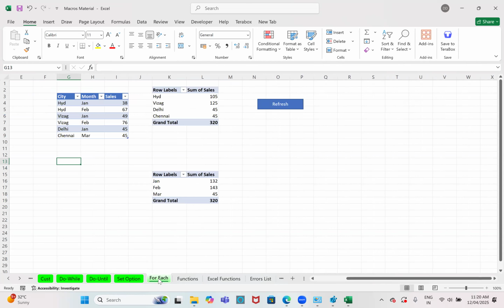Example, do you know how many sheets are there in this workbook? We don't know. If you want to run the loop, you need to give for x equal to 1 to 10. If you want to work with 10 sheets, 20 sheets, 1 to 20 like that. But if you don't know the count, then for each sheet in this workbook.